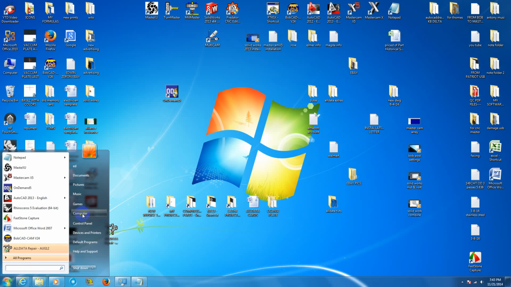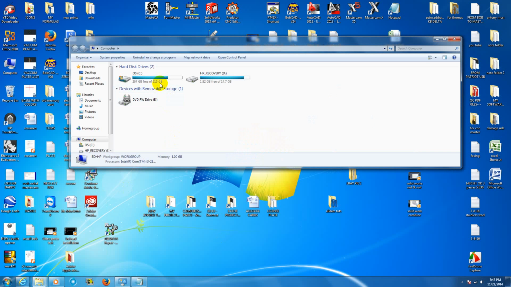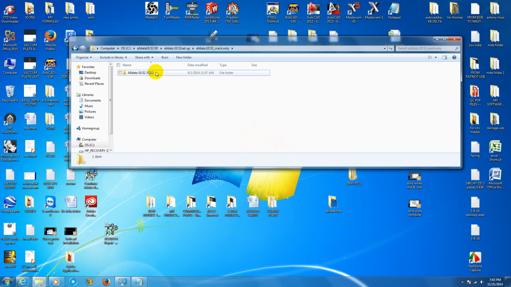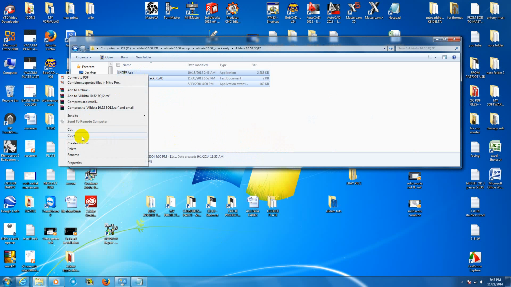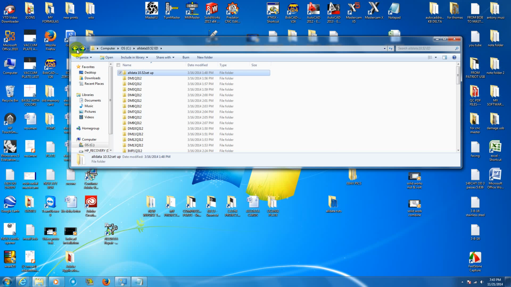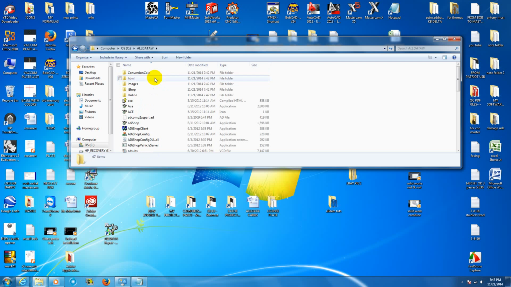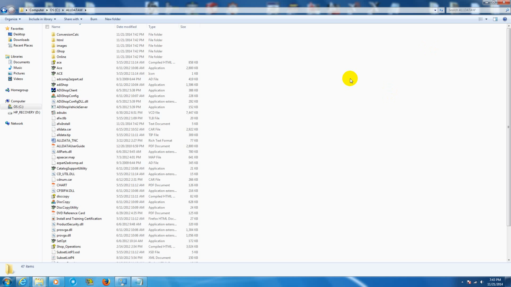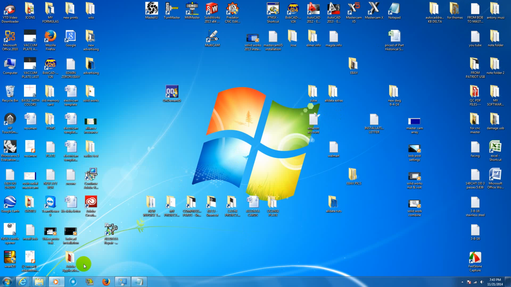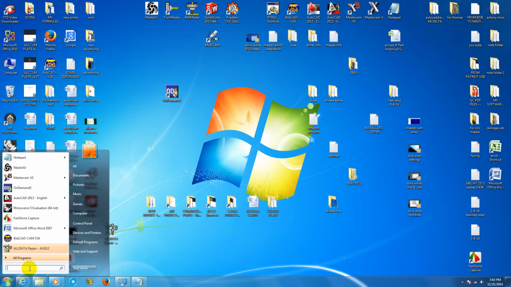Now you gotta go back to your hard drive in the external or internal. Double click this. Select all these three files. Copy. Back. Paste. Copy and replace. Now go to alldata.